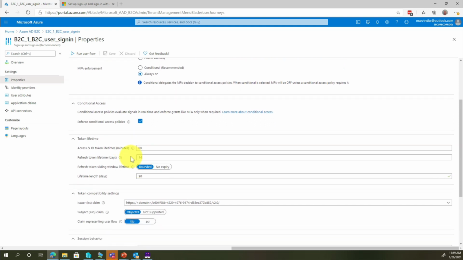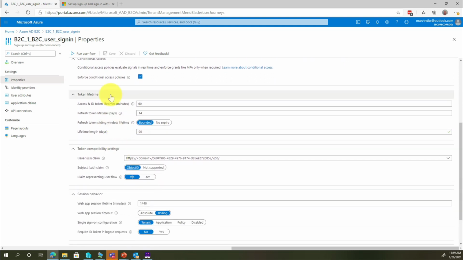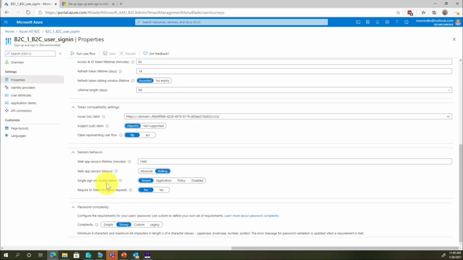Here you look at the token lifetime. This is how long you want the token to be available. Right? Do you allow refresh of tokens? The compatibility settings, session behavior, like do you want sign-on configuration for the tenant application based on policy, etc., or password complexity, right? So when people are signing on, do you want them to have a very strong password? These are all those things.